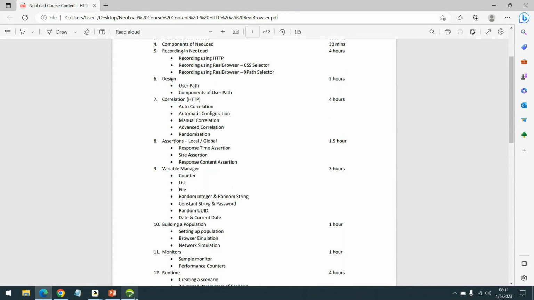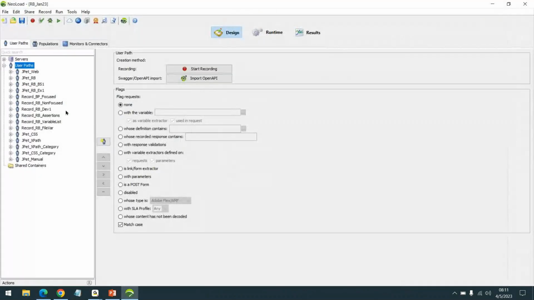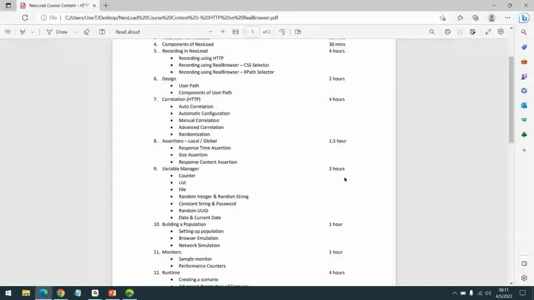If I open this, this is the previous batch. So these many scripts we will be creating. As you can see, there is focused, non-focused, CSS and XPath, and we will have a clear difference. Under design, we'll learn about user path, components of user path, and correlation. Correlation is only applicable for HTTP.